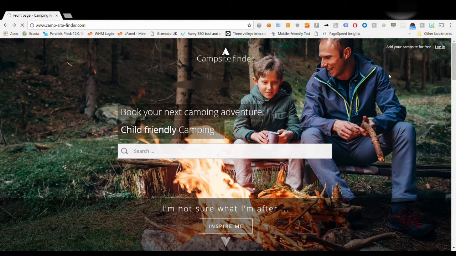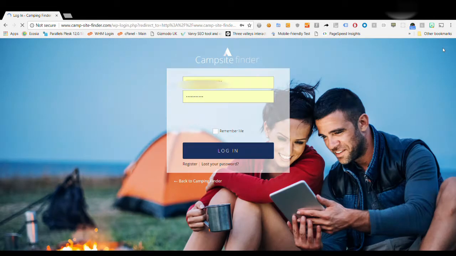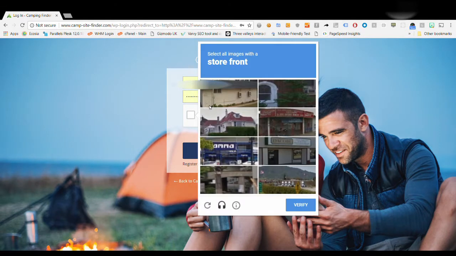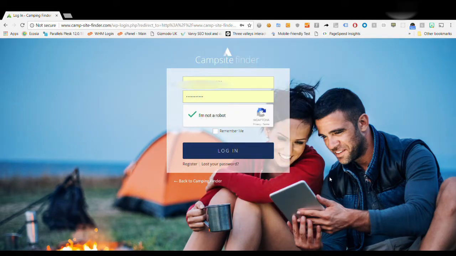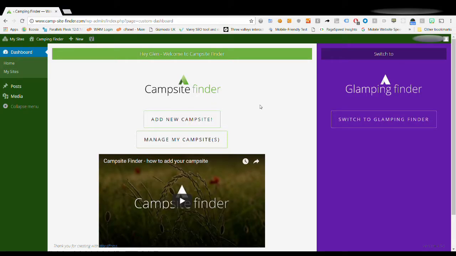If you click login, there's a link on almost every page in the top right hand corner. If not, there's a link in our footer as well. Click login, enter your username and your password. Sometimes it will come up with a captcha, and here it says storefront, so I just need to click all the ones that are storefront, click verify, and as you see here it says you are not a robot. That usually doesn't happen. It will probably happen the first time, and then after that you won't need to do that again. So clicking login, this will now take you to the admin screen.